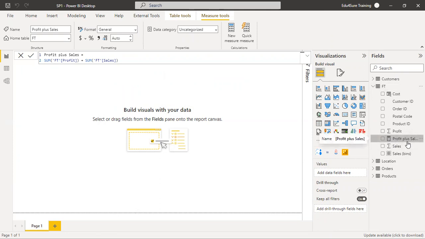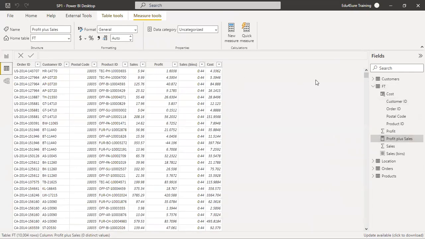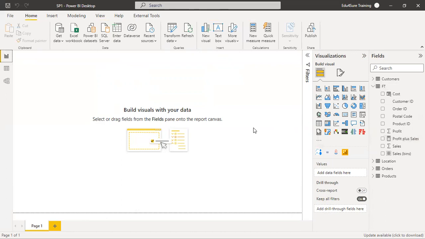So it is getting added to the table the same way the calculated column is getting added. Now it is not carrying any value. It is carrying a formula. If you go to the data tab, you will see there is nothing called profit plus sales, any column, because of course this is not a column, this is a formula.